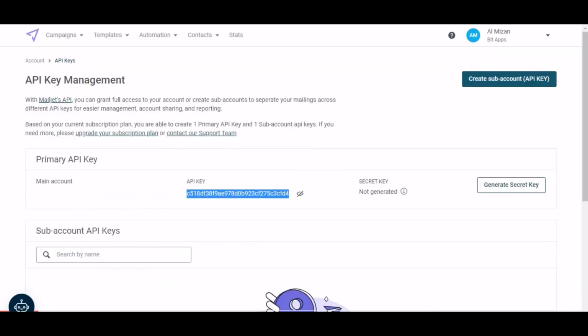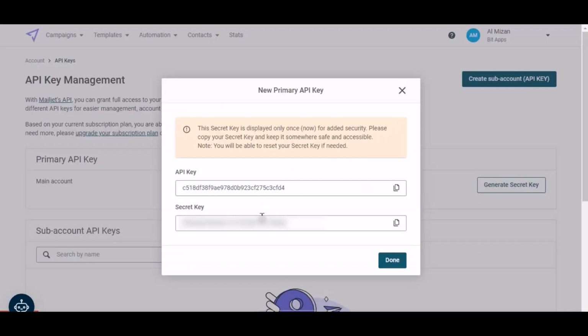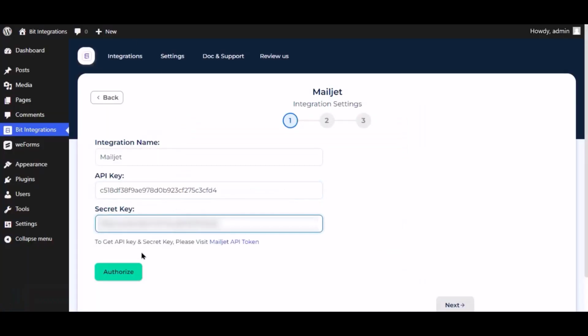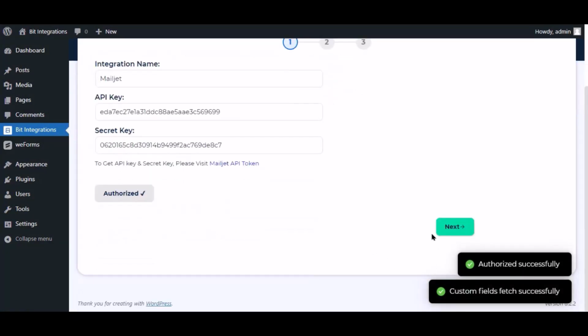Paste it here. Now click on Generate Secret Key. Copy the secret key. Paste it here. Now click Authorize. Authorization is successful. Click Next.